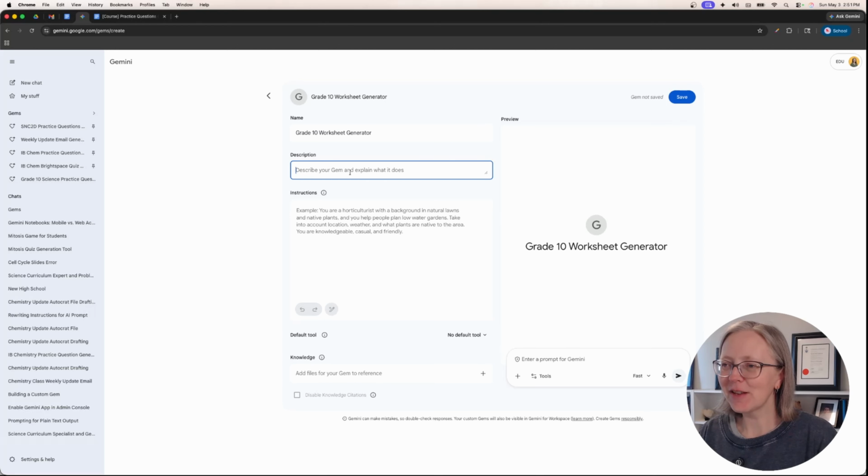Now, underneath it is a place for you to put a description. You don't have to fill this in, but it can be really helpful if you are sharing your gem with other people to give it a bit of a description. I'm just going to say that with this gem, we're going to generate worksheets that are differentiated for grade 10 science. Okay. Some sort of description so you know what it's all about.